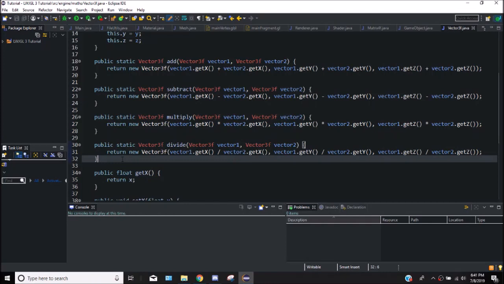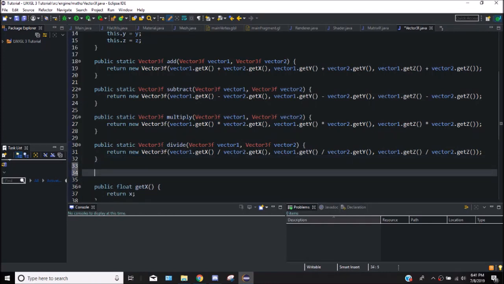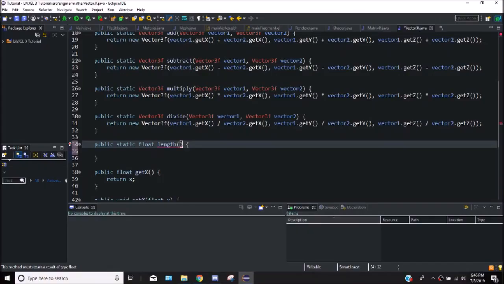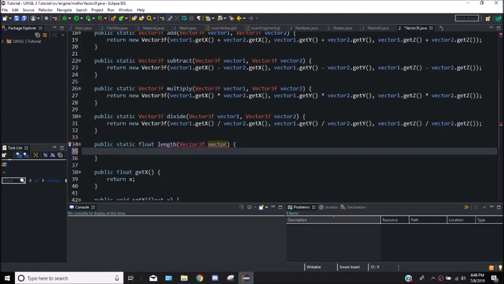It's just going to be pretty good. So we have all this basic math, and now we're going to add another method. It's not going to return a vector, it's going to return a float, because this is going to be a number, and it's going to be the length of the vector. Also we need to provide a vector for this, so we can just say Vector3f vector, and then we can start adding our math in.